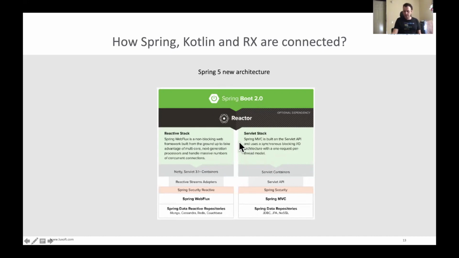If we compare the new reactive stack against the servlet stack, we can see that we have equivalences there. The servlet stack is basically the Spring MVC architecture that we have known since 2002, when Rod Johnson released Spring. And we also have a server container architecture, where we are basically running a web container such as Tomcat or Jetty. The difference is that in Netty we have all the infrastructure for reactive programming, and we have blocking I/O inside Tomcat and Jetty.